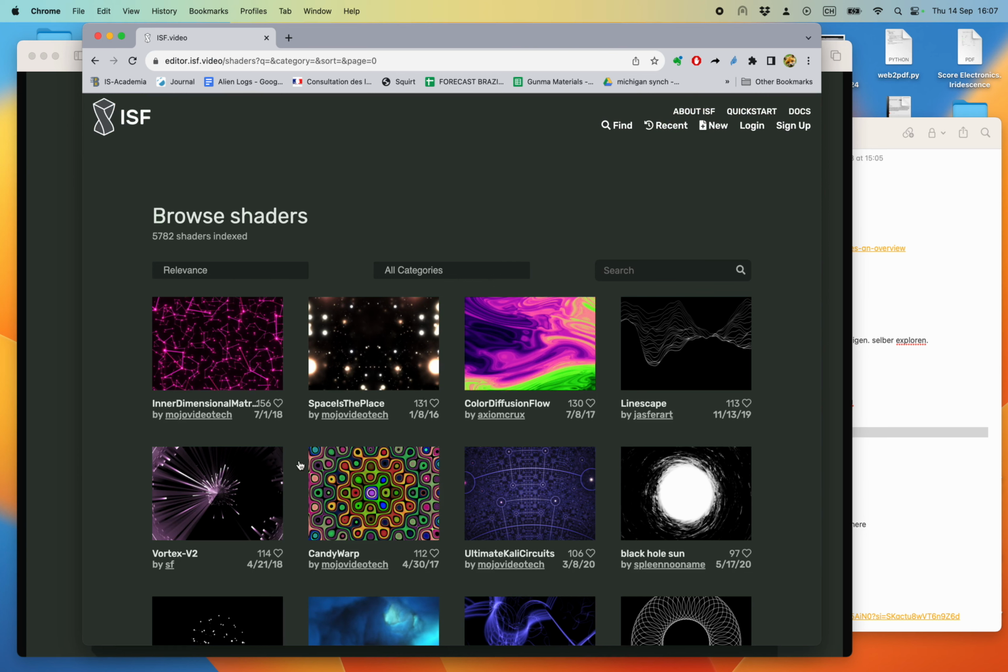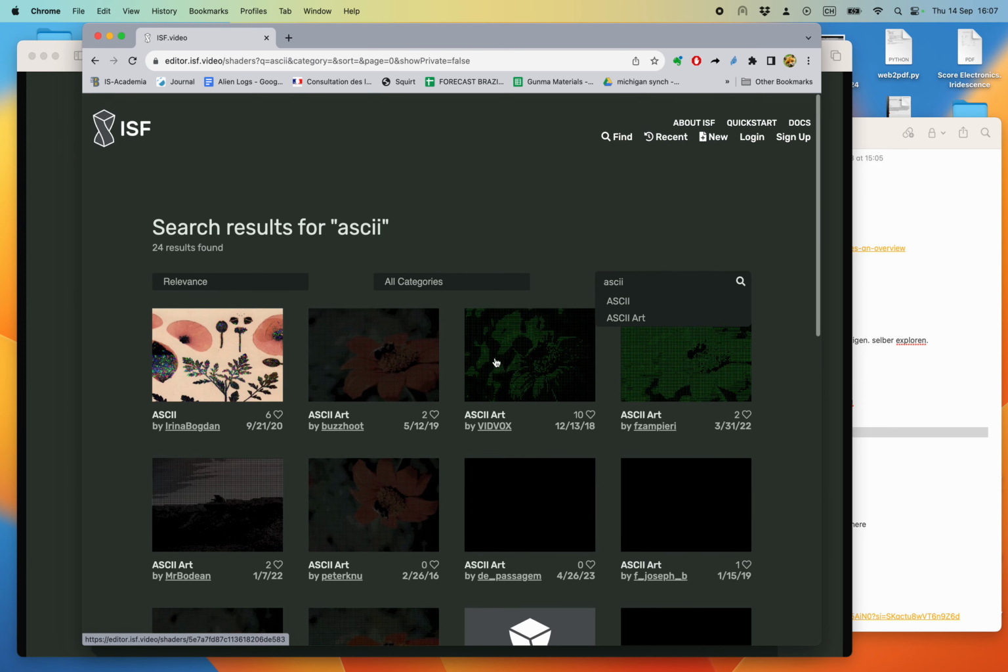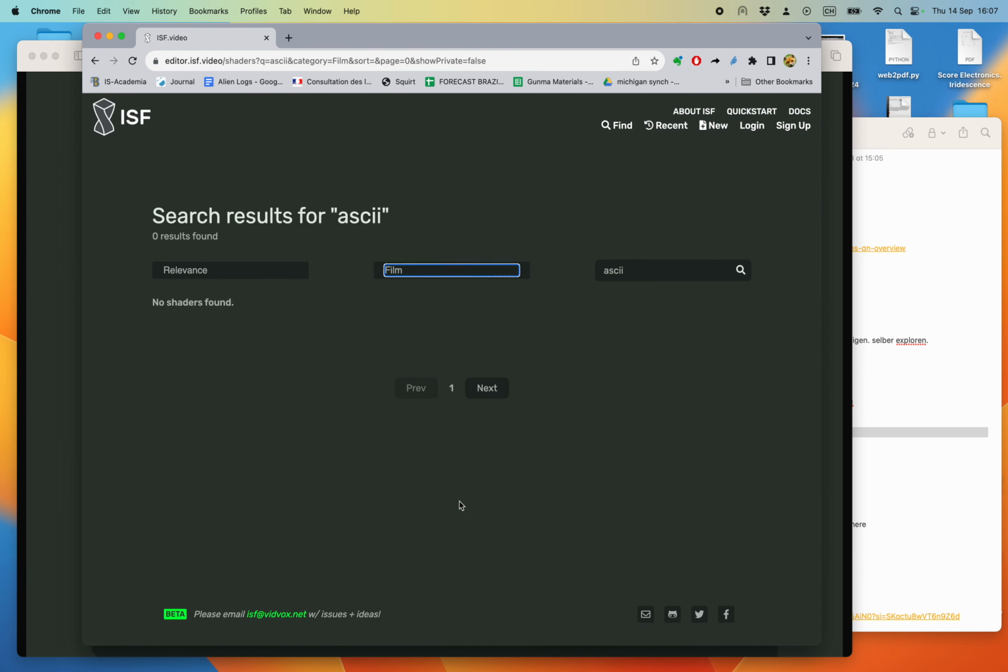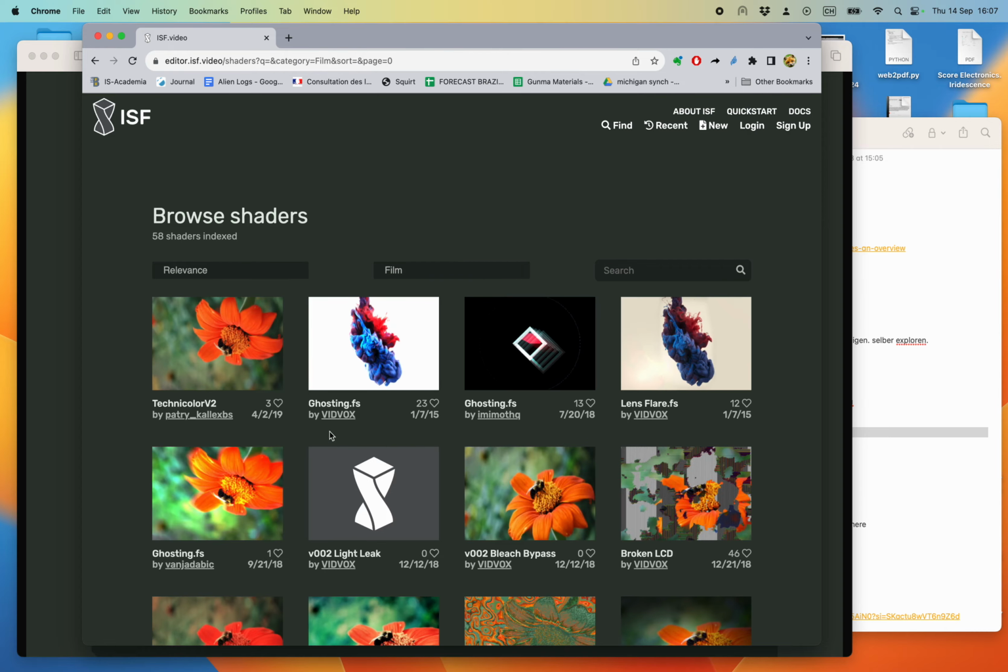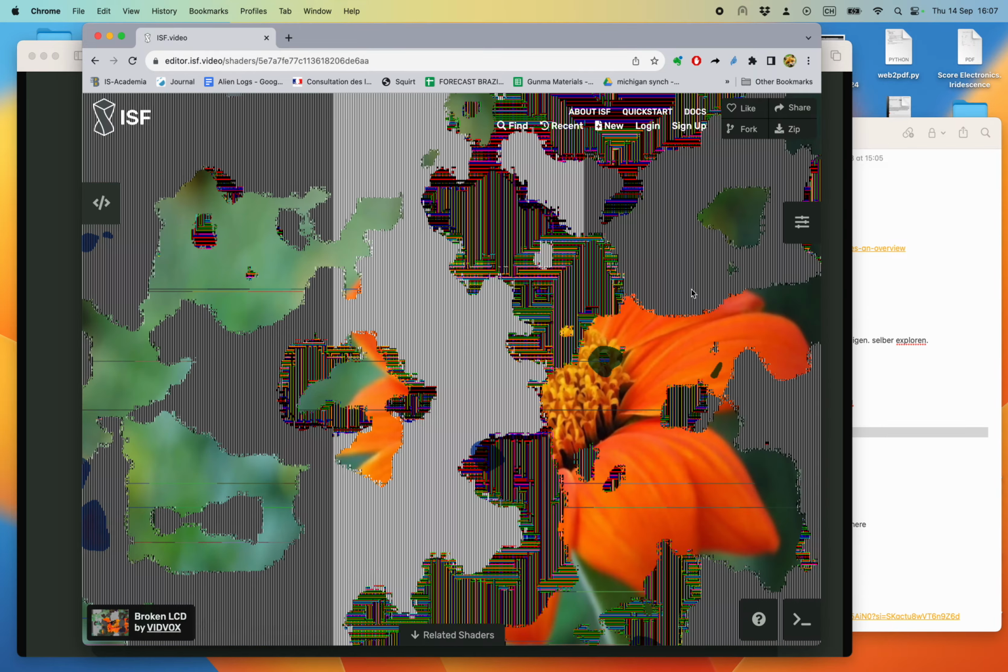Yeah, let's find an effect we kind of like. I think I had this ASCII effect going earlier. So there's a whole bunch of them. You see, it's quite a community. There's different categories. Just browse and explore. This one is nice.